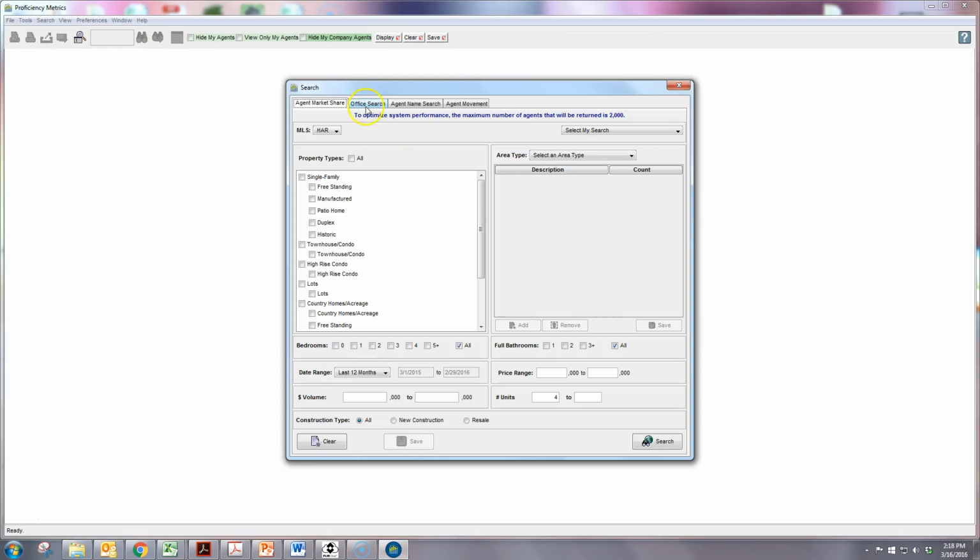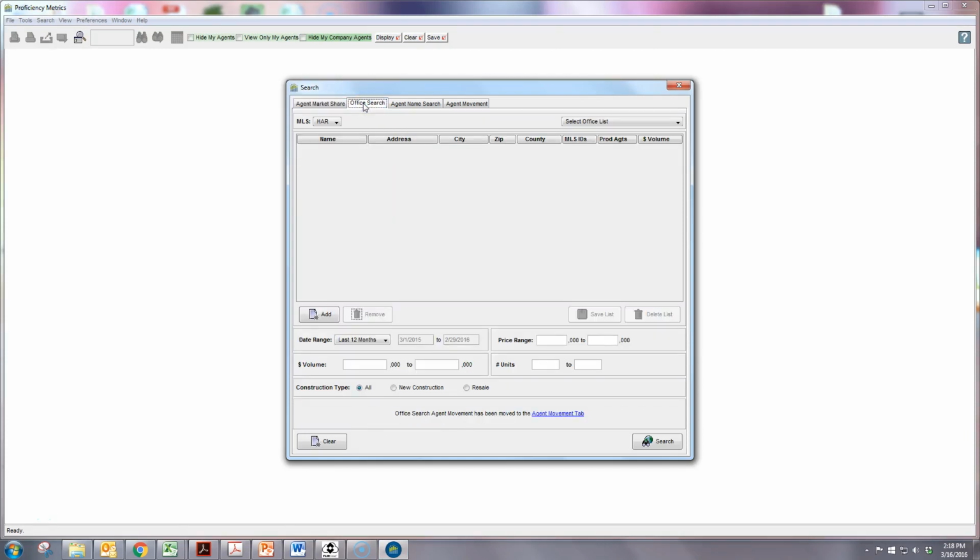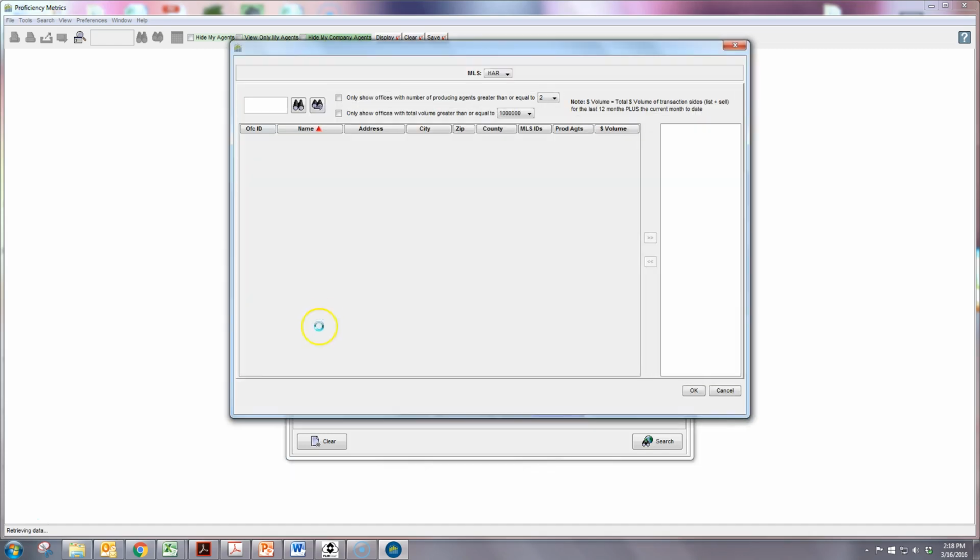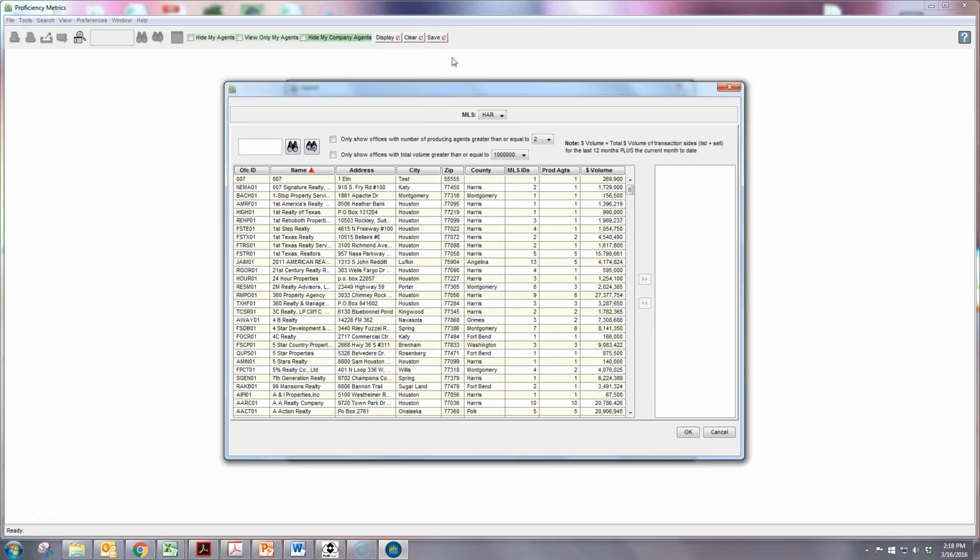Once you get to the search window, you're going to click Office Search. And then you will click Add to see the list of offices that you can search. Now here, you can either sort them by name, by address, city, zip code, county, or volume. You can also do some filters through these two options right here. So you can either click only show offices with numbers of producing agents greater than or equal to 2.